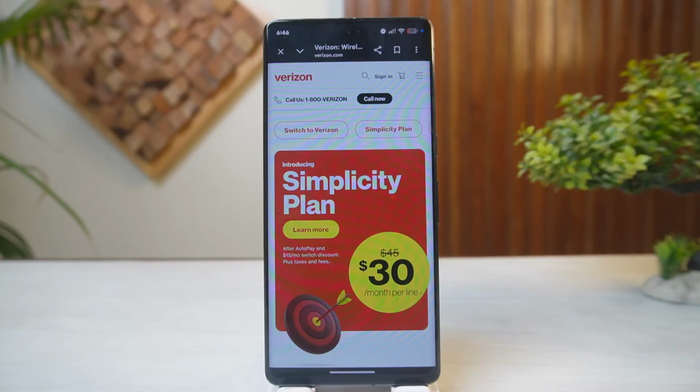How to use Verizon TravelPass feature. To use the Verizon TravelPass feature, you first of all have to select your TravelPass tier and plan perks. Once you select it, you simply have to now use the text message short code.